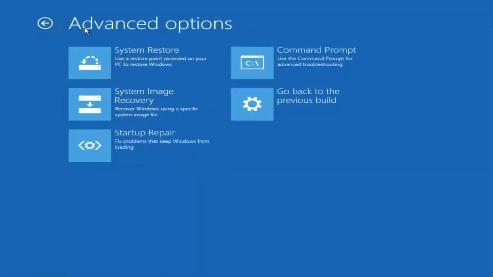First, select Startup Repair. Choose your Windows installation if prompted. Windows will now automatically scan and try to fix boot issues. This process may take a few minutes, and your PC may restart.